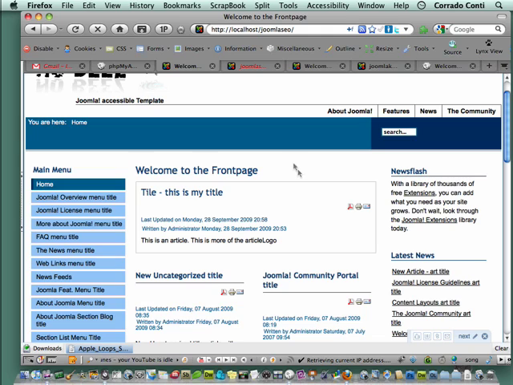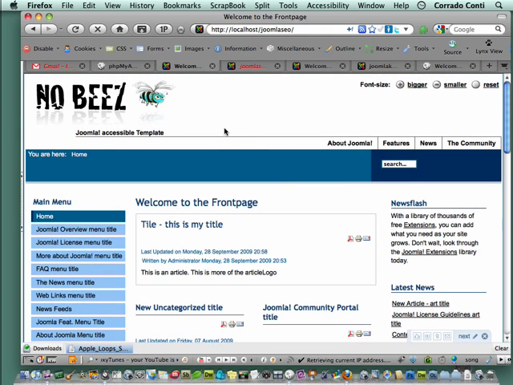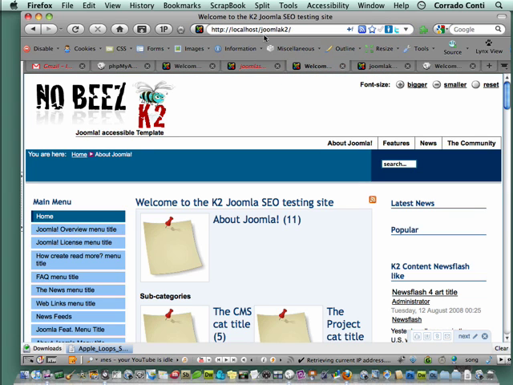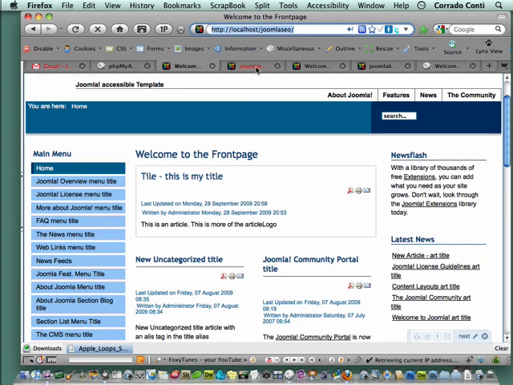Today I'm going to show you a trick you can use if you lose your Joomla administrative password. There are actually a couple of tricks. Let me show you the setup first. I have a website here called Joomla SEO, and I have another website here called Joomla K2.